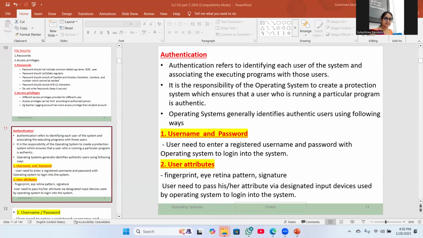So user attributes: fingerprints, eye retina pattern, then signature. So those features are there. The user needs to pass his or her attribute via the designated input devices used by the operating system in the login system. That means eye retina, the fingerprint, and the signature. Those features can be checked with the help of the attribute. So we call unique physical characteristics the fingerprint.